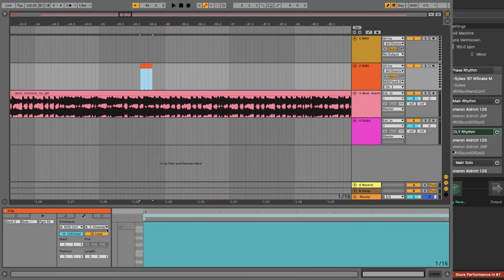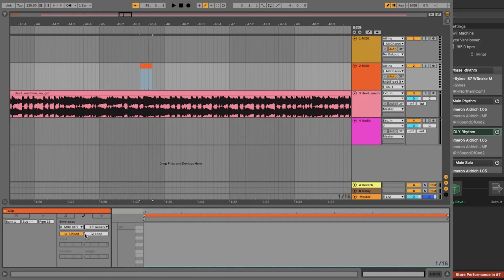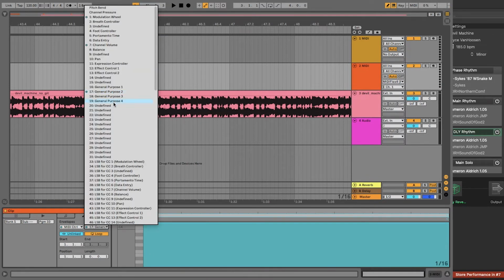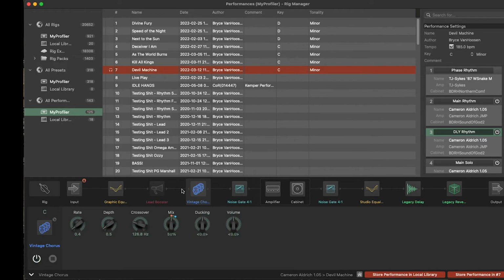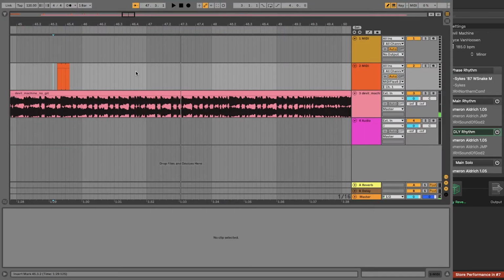Great, so that is going to my delay rhythm, which is slot number 3 on this particular performance. What I want to do is turn on both the graphic EQ in slot A and the vintage chorus in slot C. So I know graphic EQ A is 17, we'll turn that on. And then 19 is slot C, so we'll turn that on as well. And there, you can see they go off at first and then they come back on.